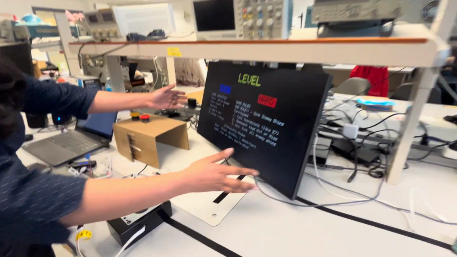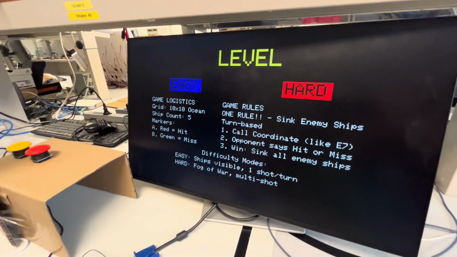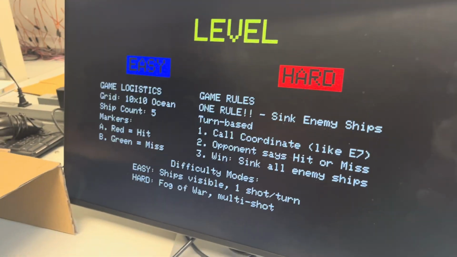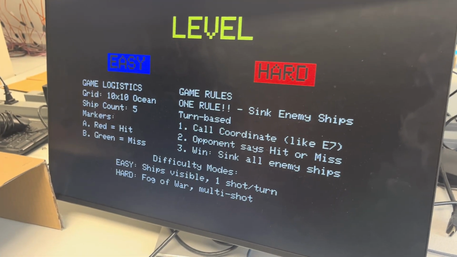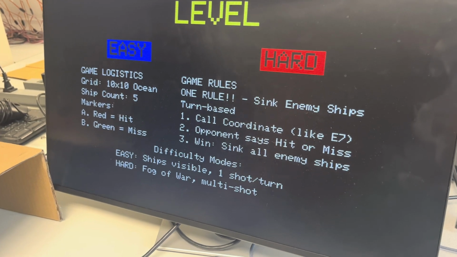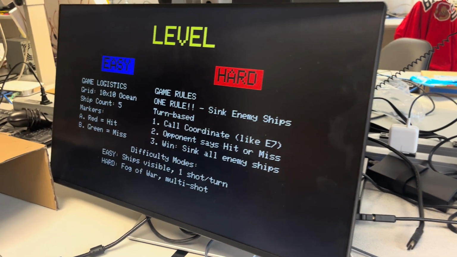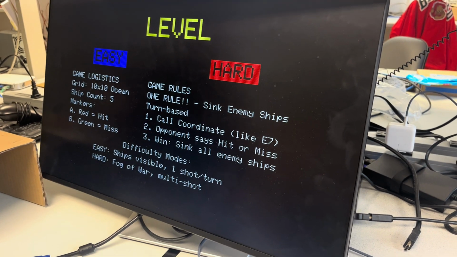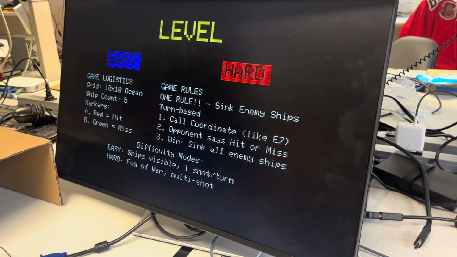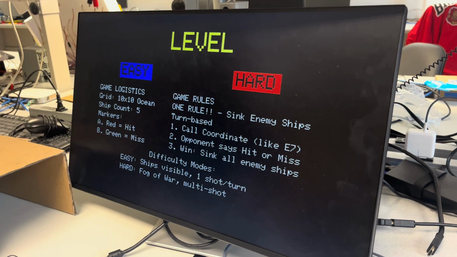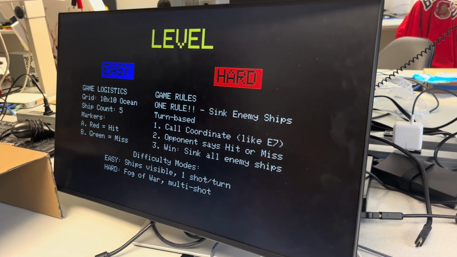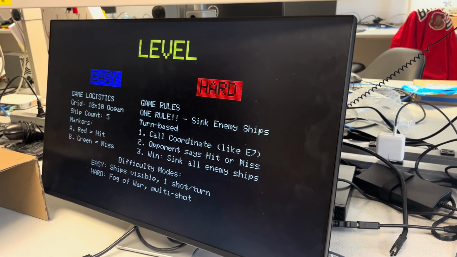And the second page shows you the level. So there's two levels, easy and hard. For the easy, we take turns. So each of us sends a coordinate and waits for a response. And the response would be whether it's a hit or a miss. And then based on the response, our grids would change. And then the other player would send back their coordinate. Cool. So we'll start with easy.